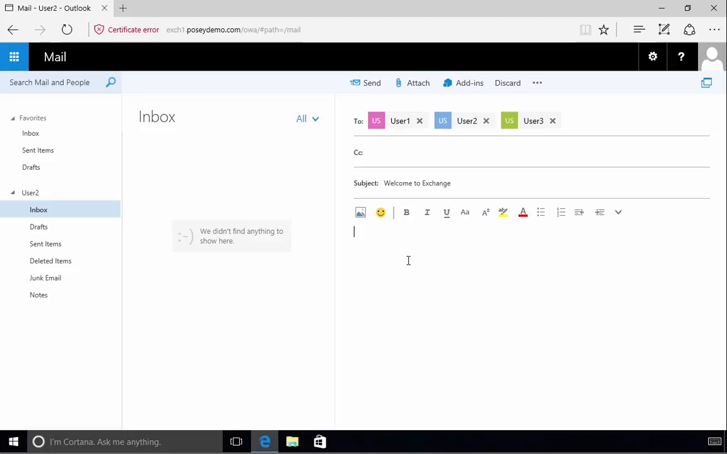And we could put anything we want down in the body text. I'll just say greetings, welcome to Exchange. And you'll notice that we have all of the standard items right here that we could use to format the text: bold, italics, underline, highlight, font color, etc. So this is a graphical interface. We can format rich text.